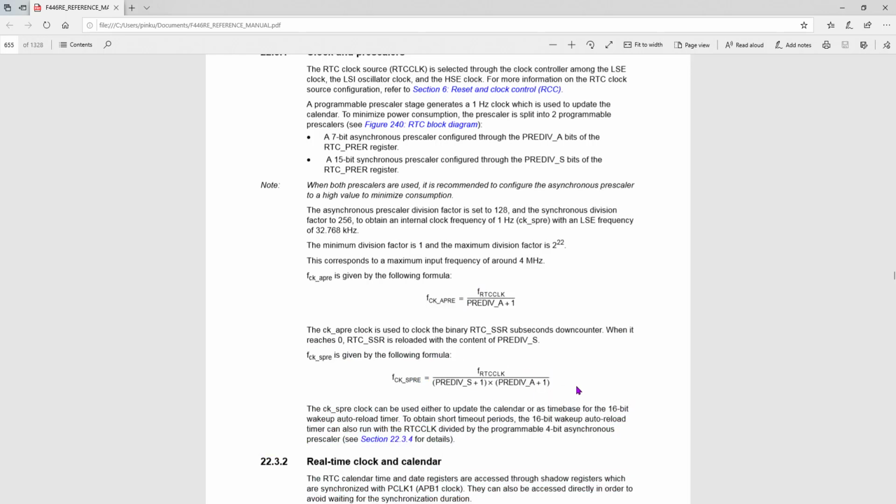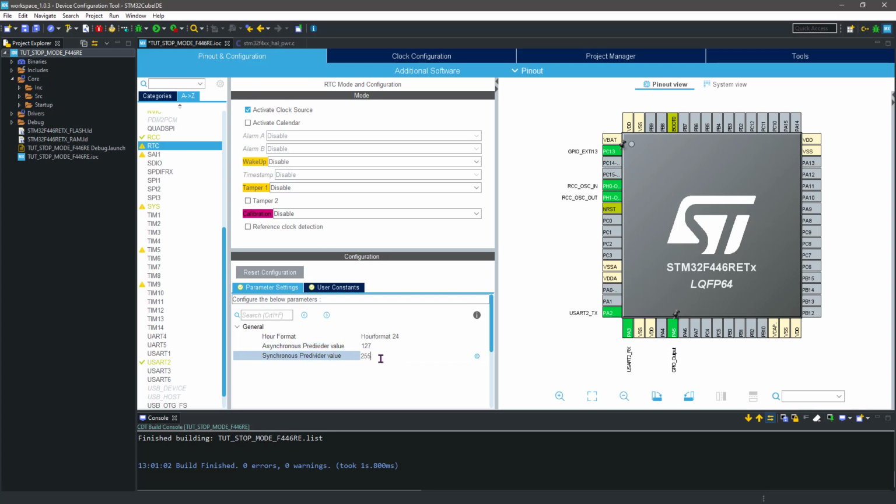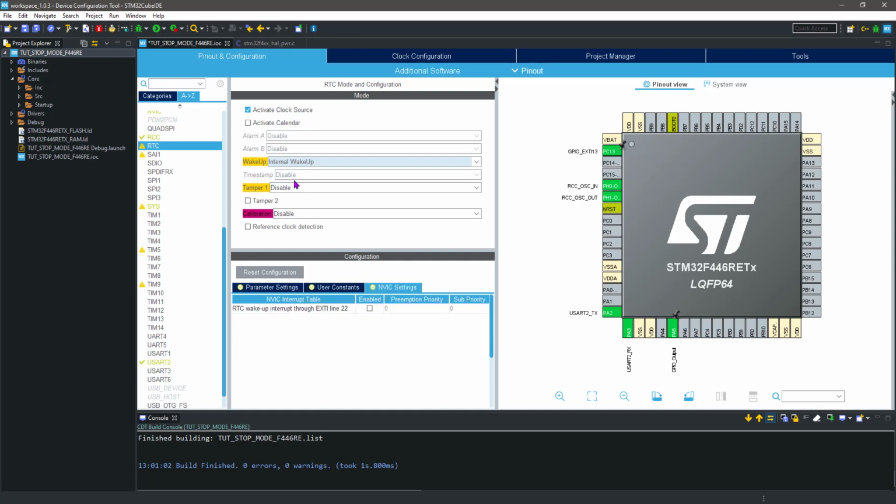This is the formula to calculate the S pre-clock. To obtain the 1 Hz of S pre-clock, the values are 128 and 256 for 32.768 kHz clock, which are already set by default. So we will leave it as it is. In the wake up section, select the internal wake up, and make sure that you turn on the interrupt.